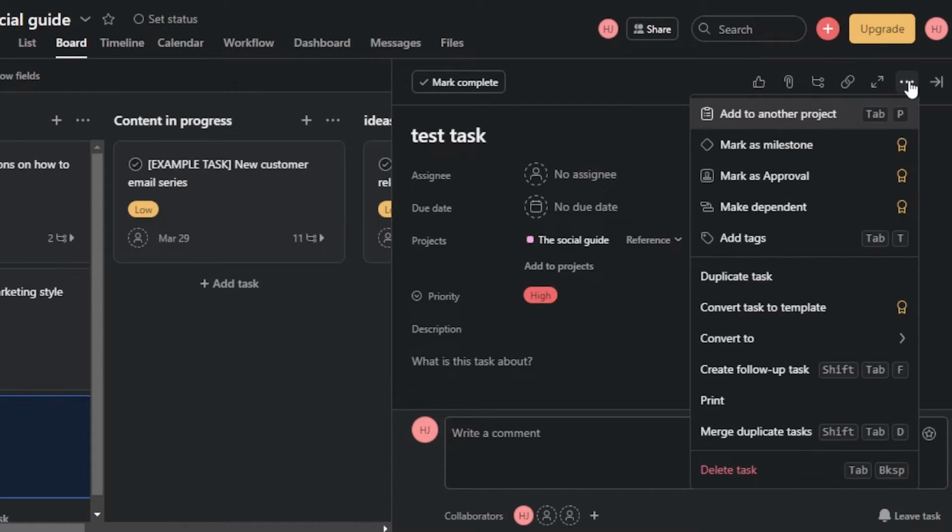Then we have these three dots for more actions. Here we have mark as a milestone. We have a mark as approval, add tags, a convert to, print, and delete as well.